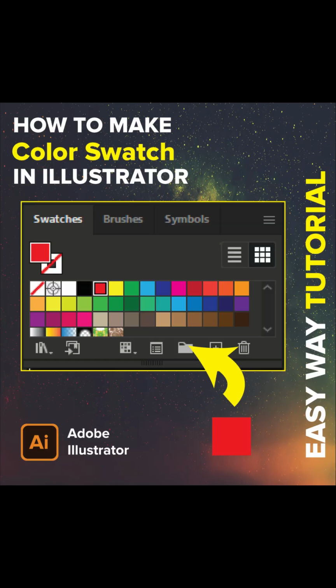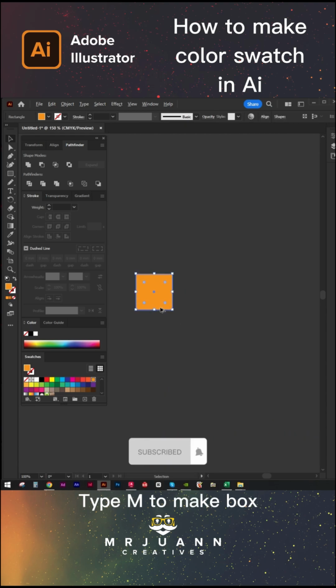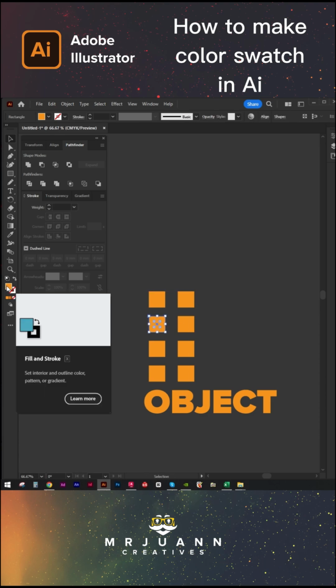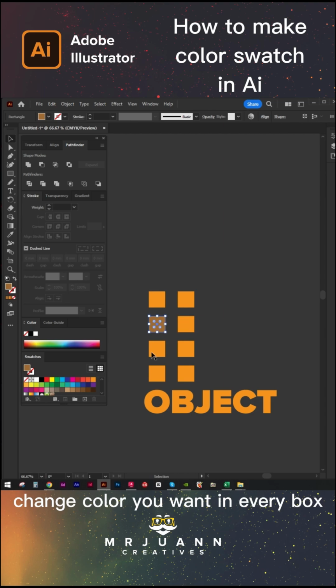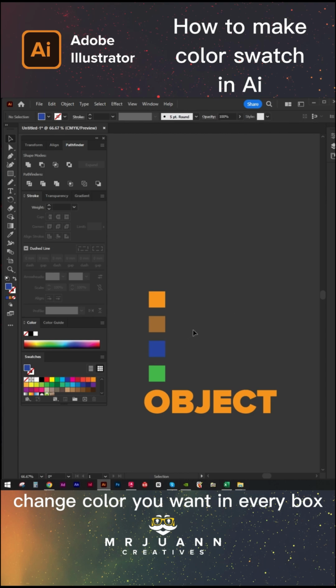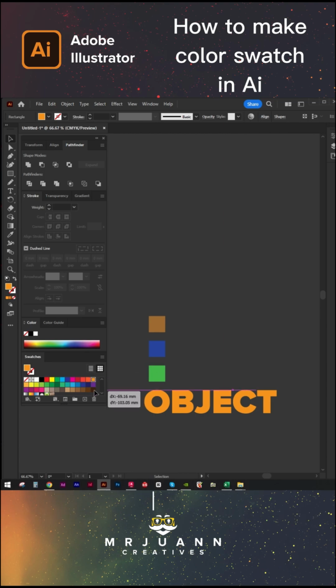Next is how to make color swatch. Type M to create box. Let's copy object. Change the color you want in every box. You cannot place the color on swatches if you drag only the object.